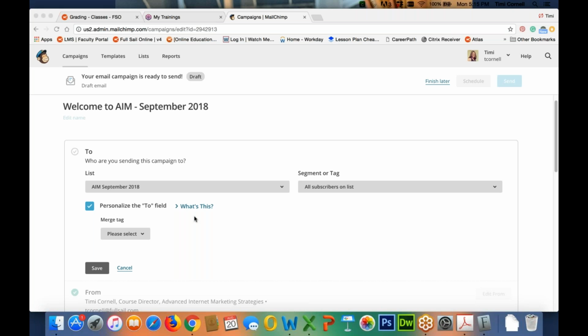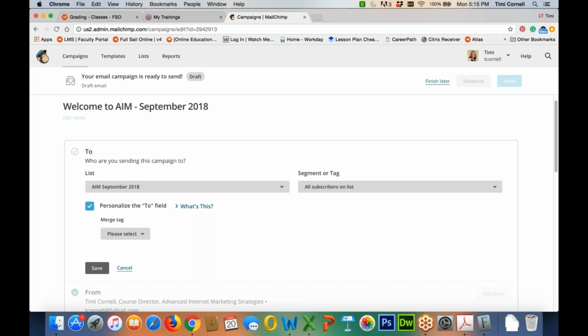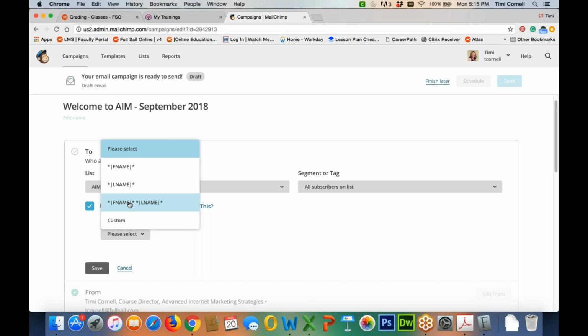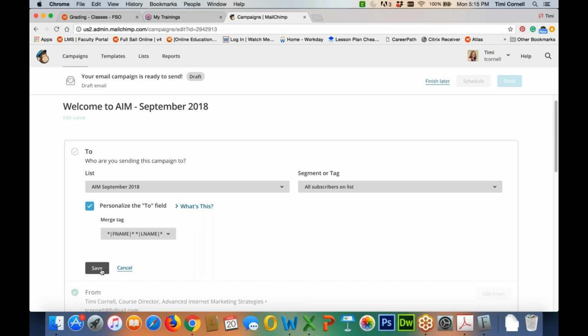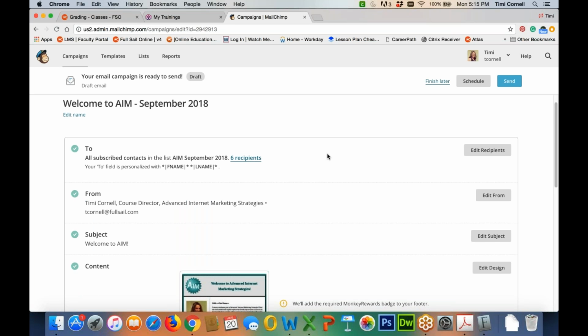We also want to personalize the to field. We're actually calling out the subscriber, and with the merge tags, I use the first name and last name. And these special characters tell MailChimp exactly which first name and last name to associate with the email address the email is being sent to. That way it inserts the correct first and last names. All right, you're going to go ahead and save that.